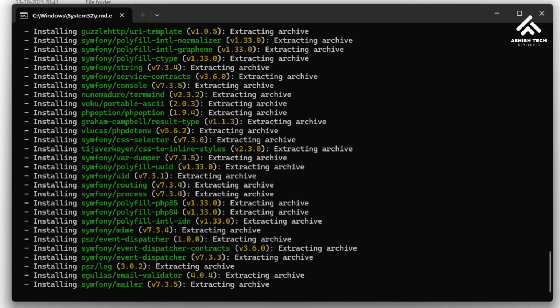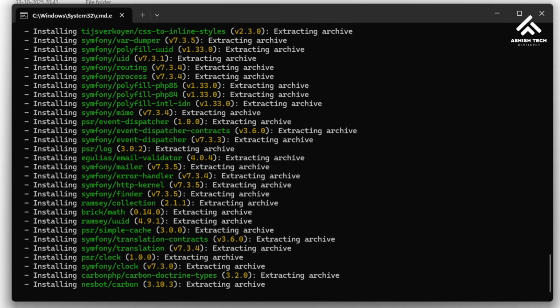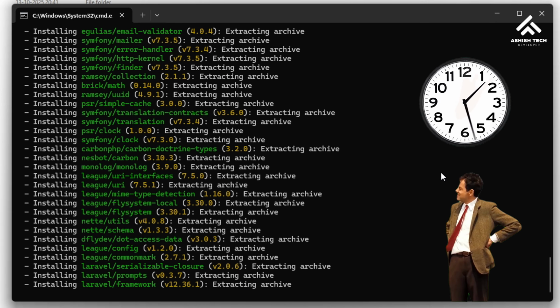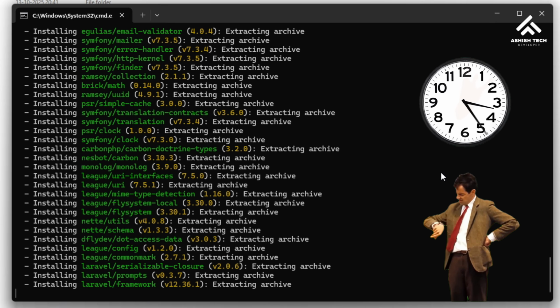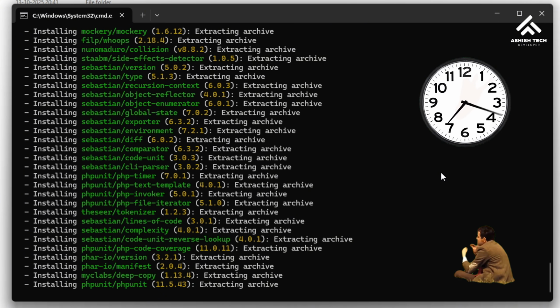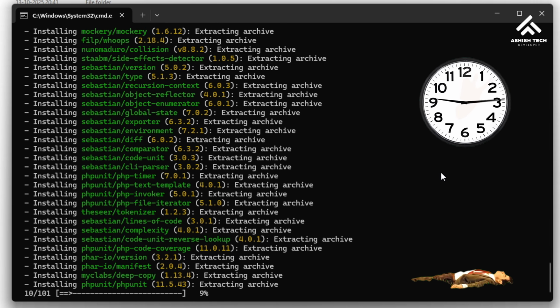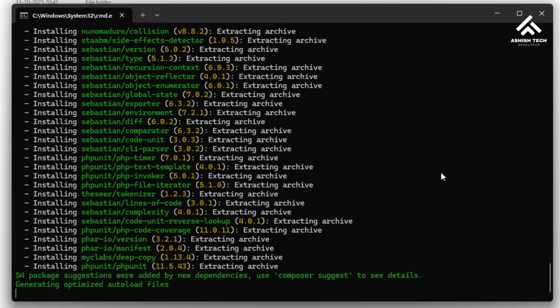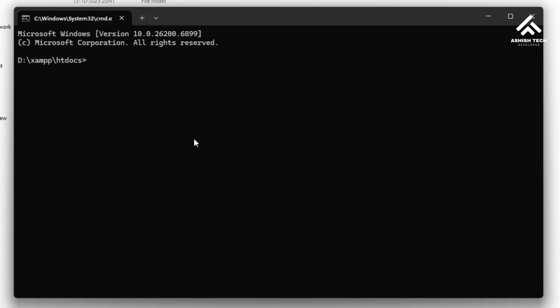During this time, Composer is downloading Laravel along with all its dependencies, setting up the directory structure, and preparing your new project environment. So just sit tight, grab a quick sip of water, and wait for the setup to complete. Finally, it's done. In the command prompt, we'll move into our project folder by typing cd my-laravel-app.